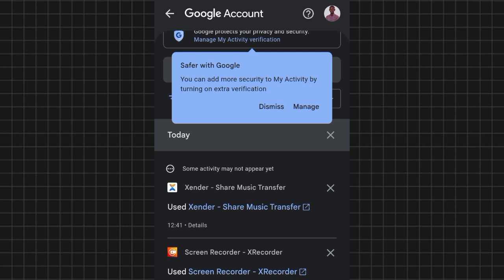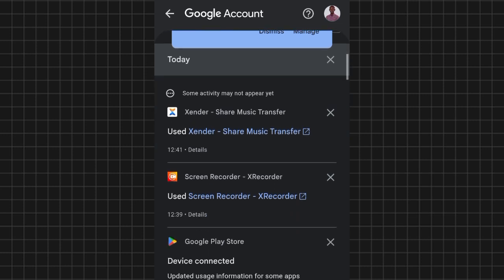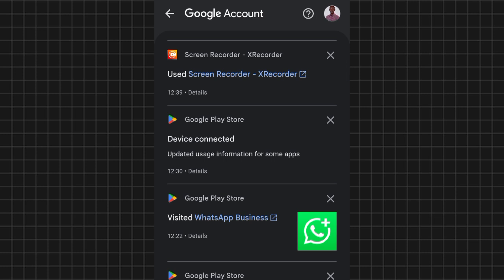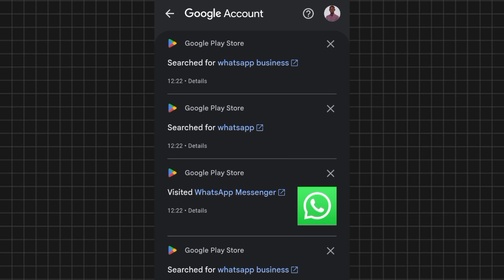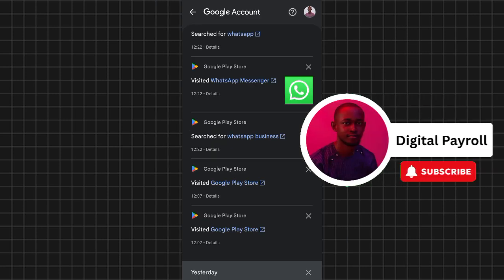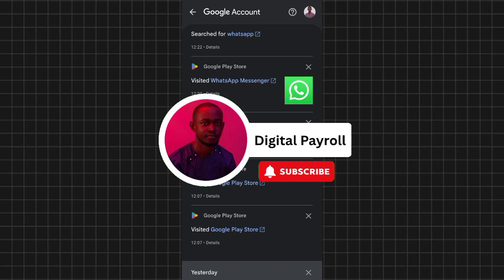So can you see we have Zenda, screen recorder, Google Play. Can you see these are all the activities, and the time which they were accessed are all written right here. And that is basically how you go about checking recent activities on your phone.